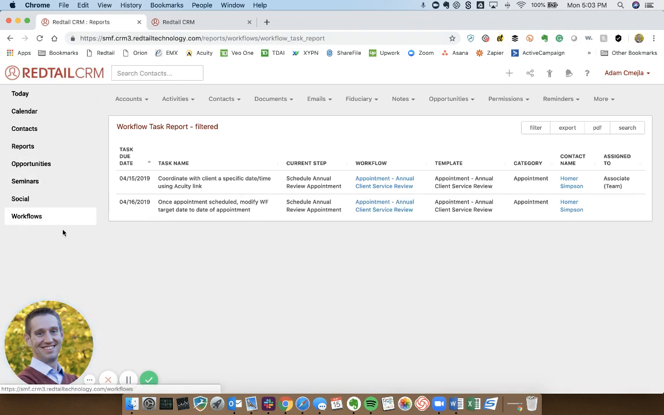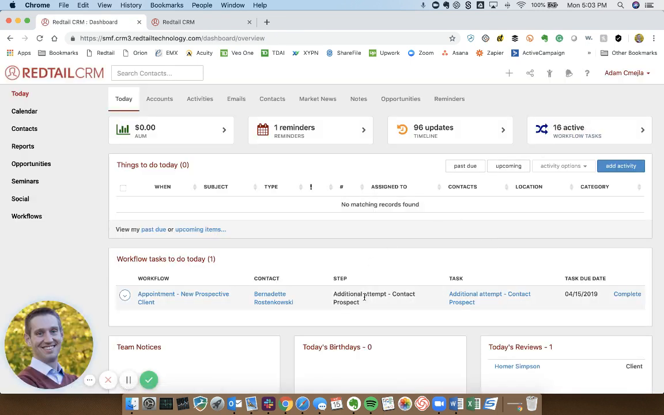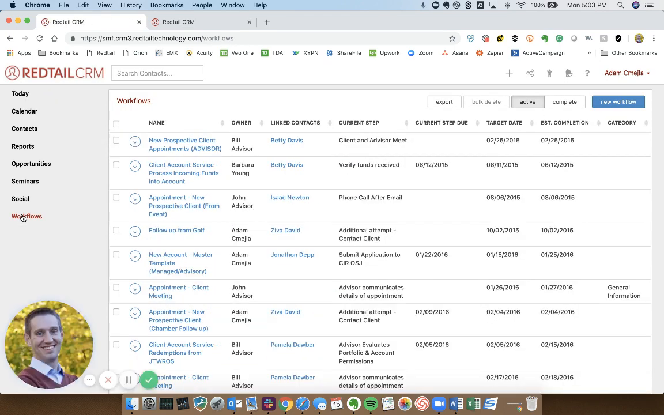So again, kind of a refresher real quick. You're going to do your tasks based off of one of two places, either on the home page here or under your active workflow tasks. The next step up is going to be in reports. There you can get a little bit more surgical in the types of workflows that you're looking at. And then last but not least is this workflow tab over here. This list shows any and all workflows that are attached to any contact record in your CRM.